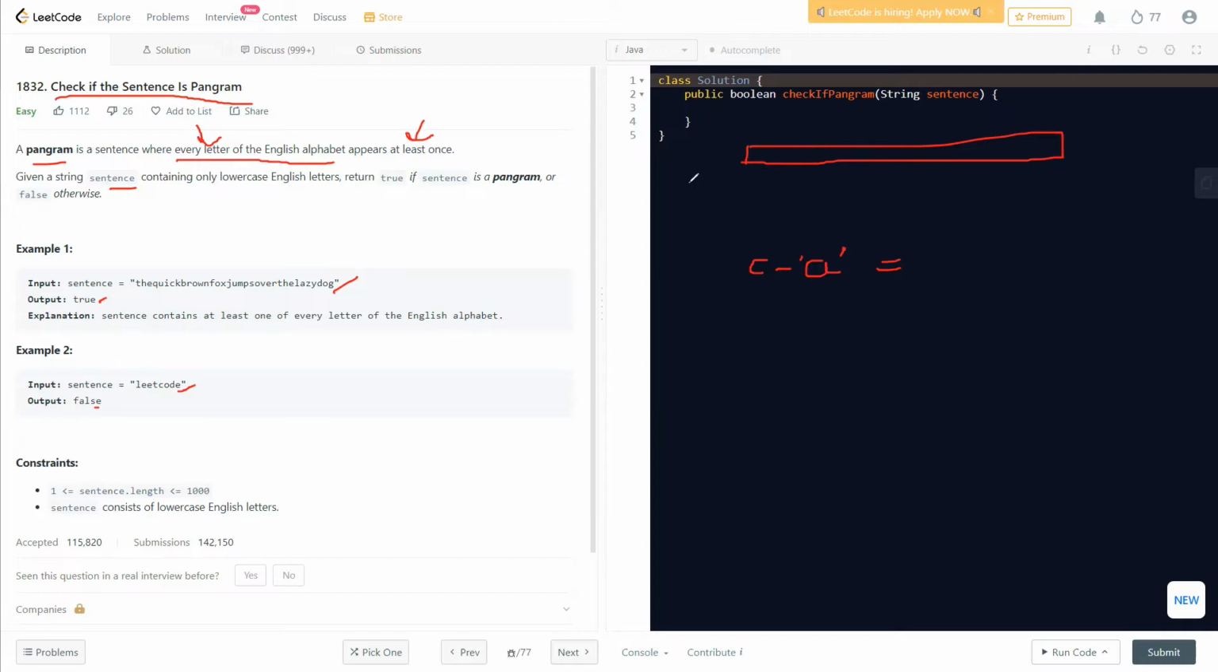So how does it work? Say the character of that sentence is 'b'. So you compute 'b' minus 'a'. 'b' is 98, and 'a' is 97, so you will find 1 as the answer. Fine. That's what you will get out of it.